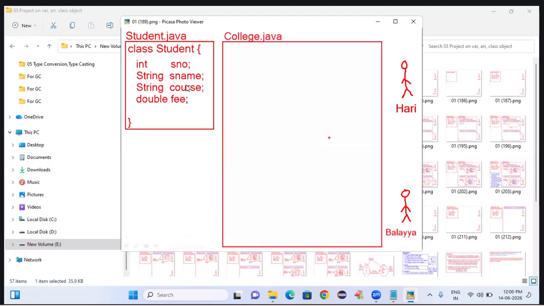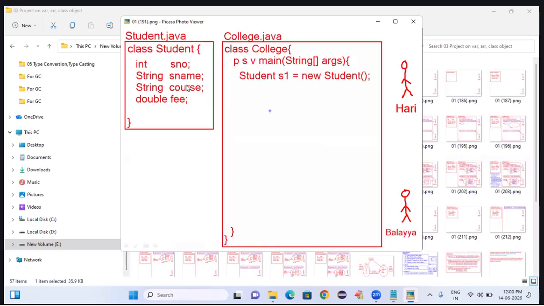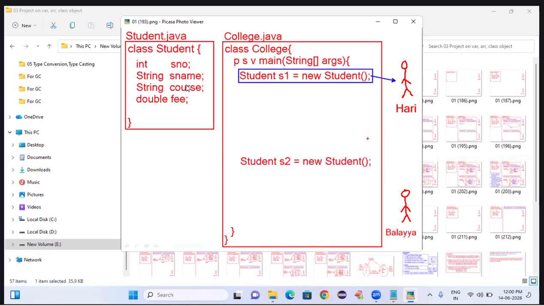New keyword. Hope you understand now. Now I'm taking the college class main method. Inside the college class, I use the new keyword with Student. Then one copy of memory is provided. Again, I use Student s2 = new Student. Then it is another copy of memory. Now try to understand.